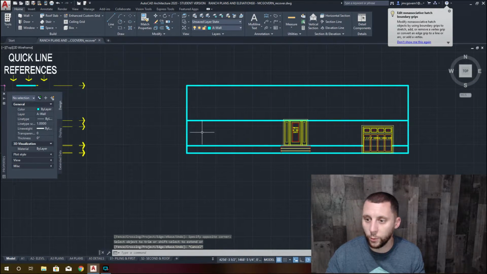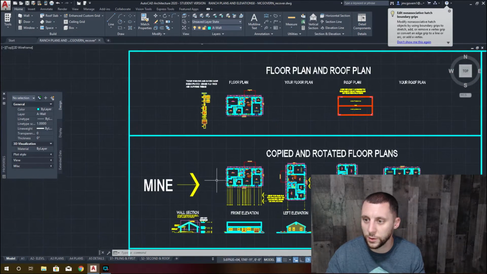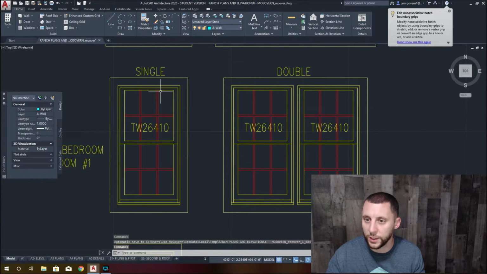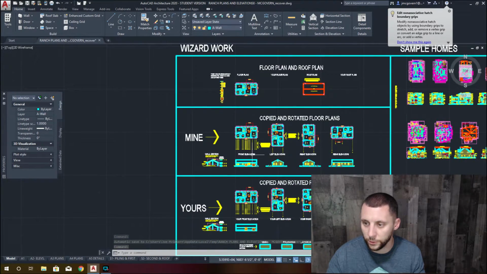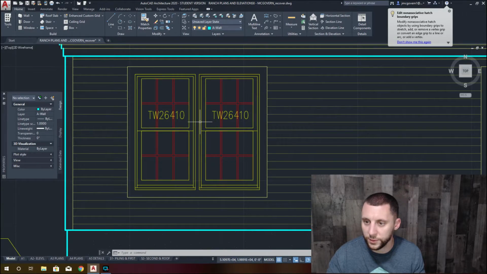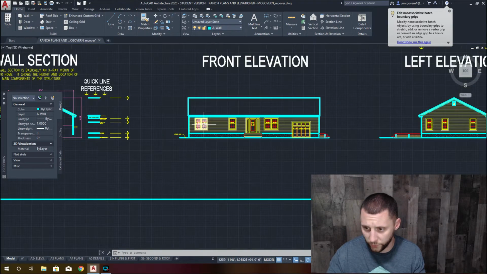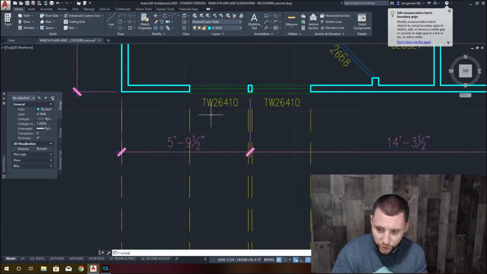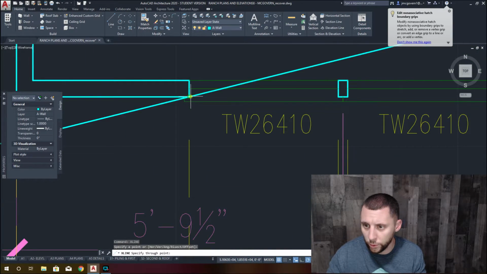I'm going to do one more window with you, or maybe a double set of window here, because if you notice, this is a TW26410, and that's a single one of them, and this is a double one of them. So I also made that easier on you. So you'll notice that in the plan up here, we have a double TW26410. So that's what we're going to take. I'm going to go with the construction line. I'm going to do left.